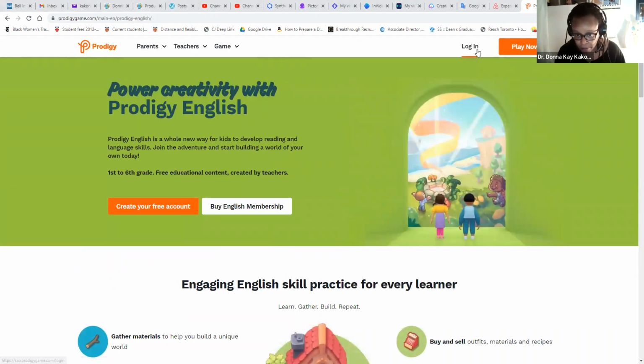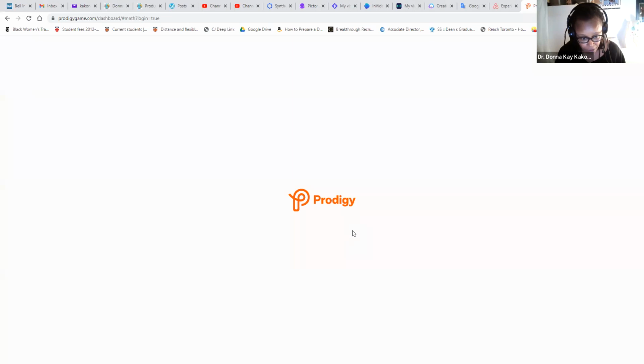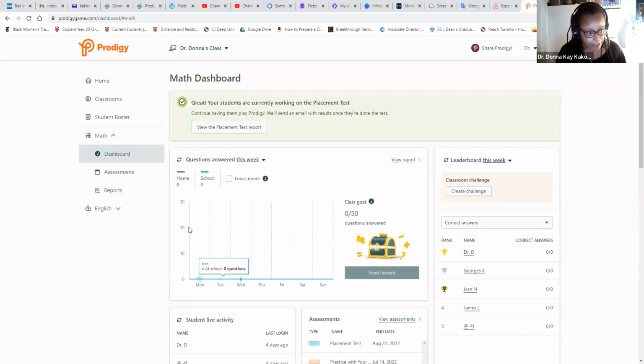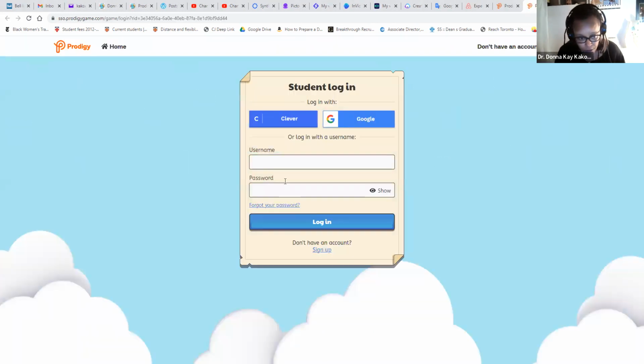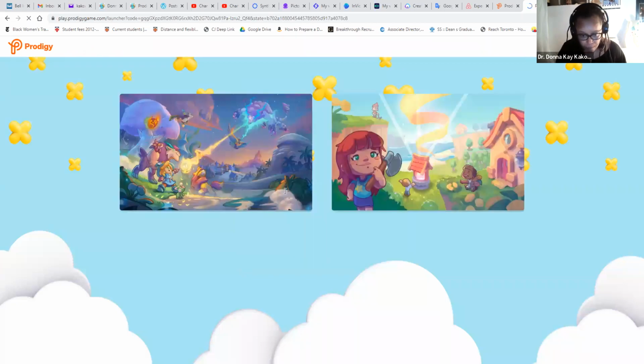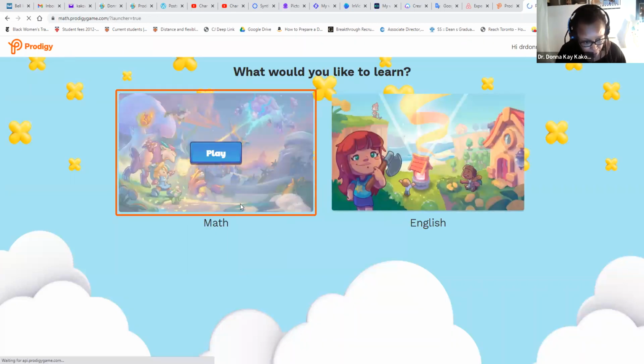Okay, just log in. All right, so I'm logged in already, and this is the math part. So I'll show the math part. I'll show it from the view as student. Then I have to log in again. Okay, so if I go to the math part.